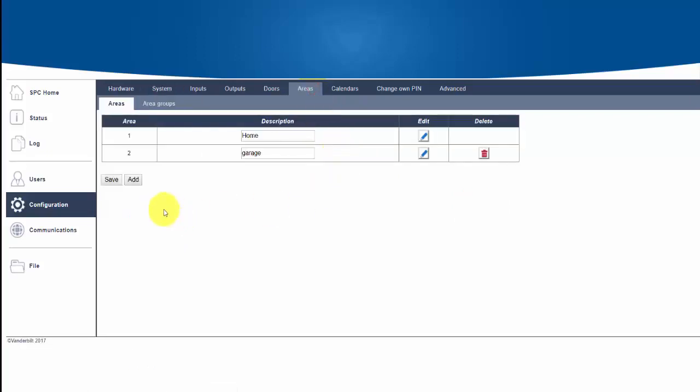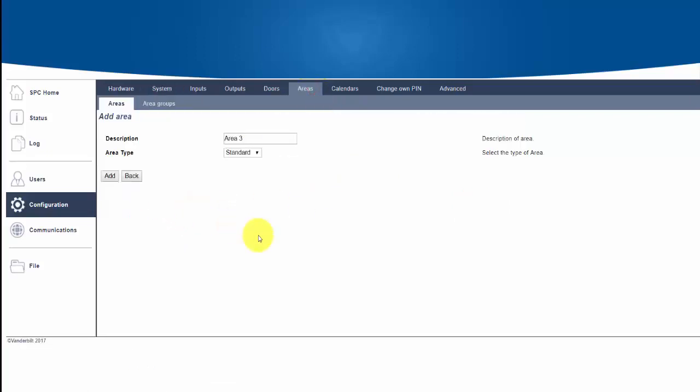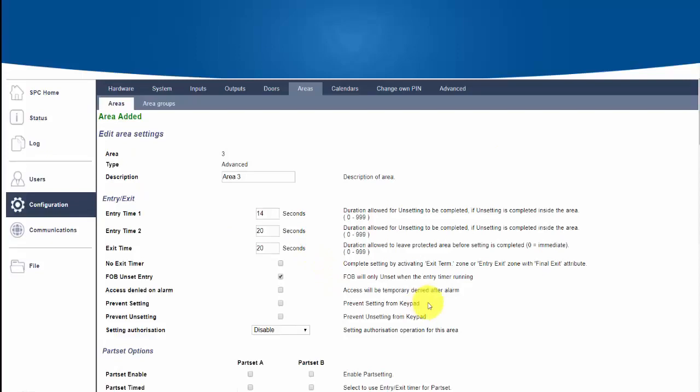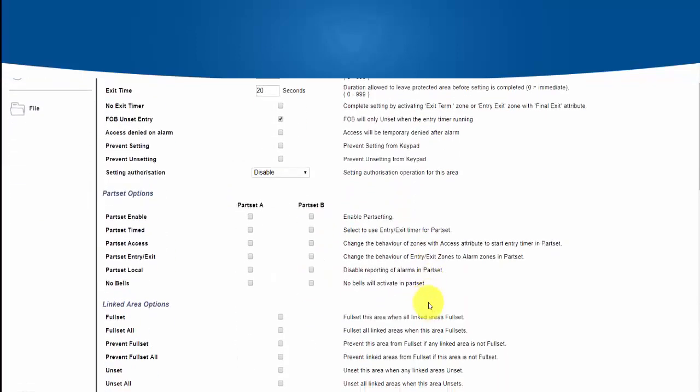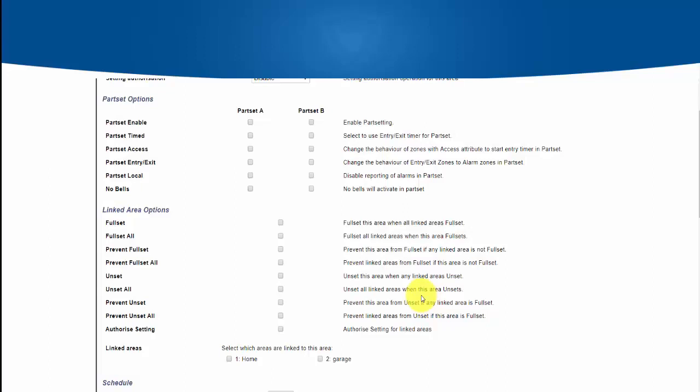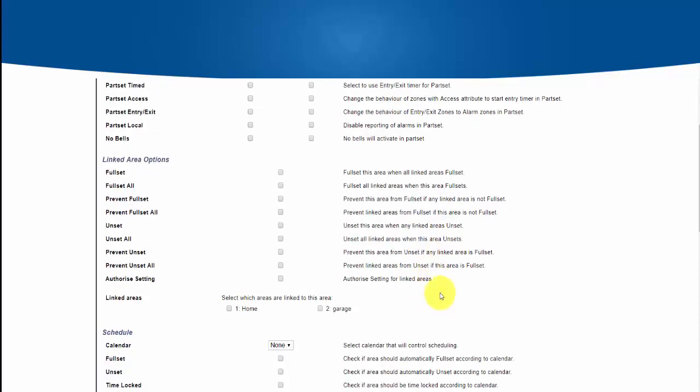So when we return to areas now, we select add, you'll see there's this additional step, and for this example we can select ATM, Vault or Advanced. ATM and Vault give predefined options, and advanced lets you edit everything. So immediately as you start scrolling down here, you will see a lot more options have appeared, and these will allow you to configure the system to operate in very selective ways.